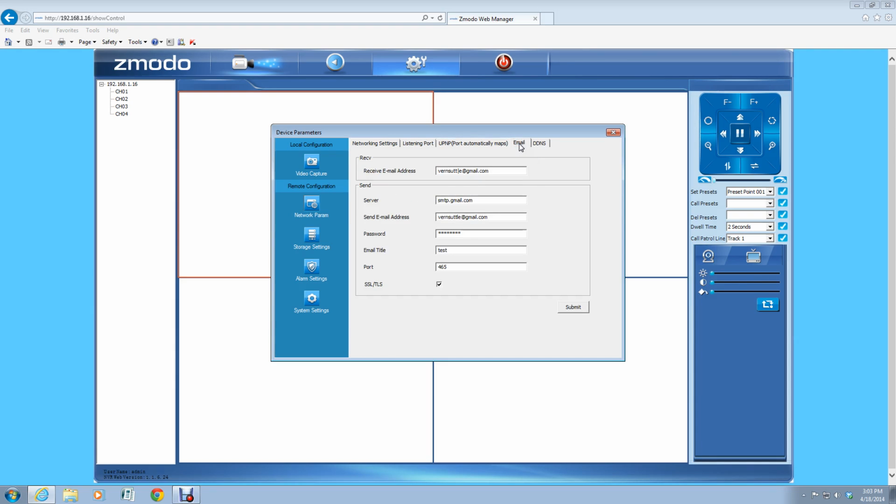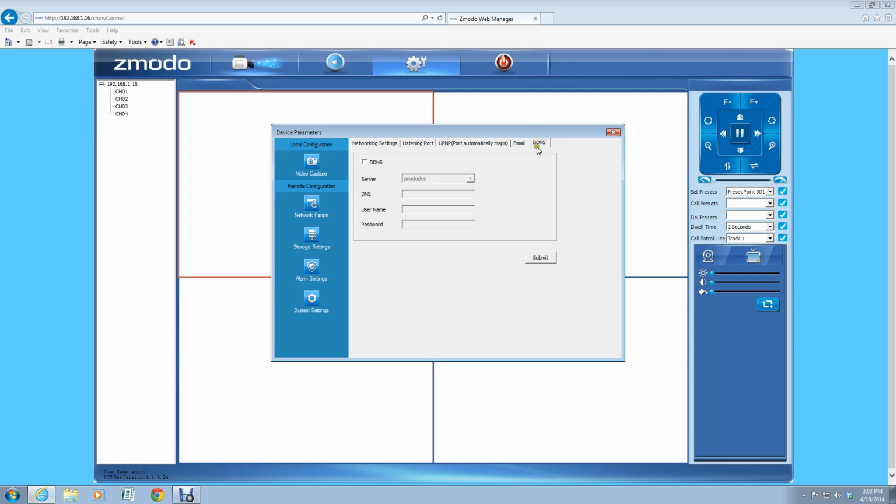Here we have email. I already have my settings in here. If you're doing this through the NVR interface, with the mouse and a monitor connected directly to the NVR, and you're in this window on the NVR, you'll notice there's an extra button down here, and it's a test button. You can click it and it will actually check to make sure that all your configurations are correct. That's a nice feature. I wish they put it on this interface here. And then DDNS, if you want to use a free DDNS service.